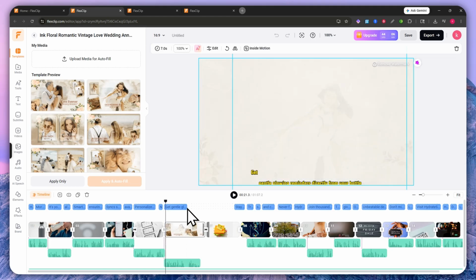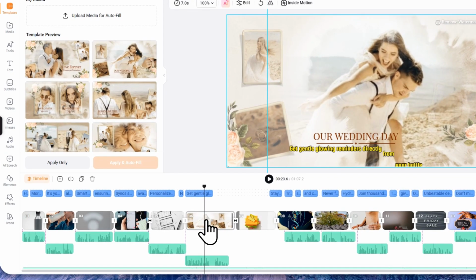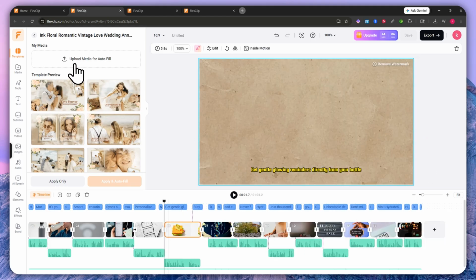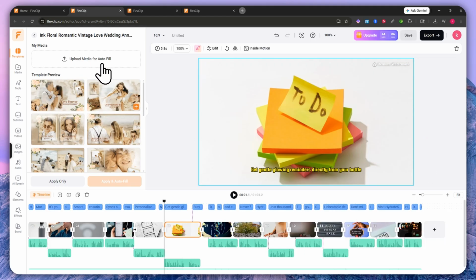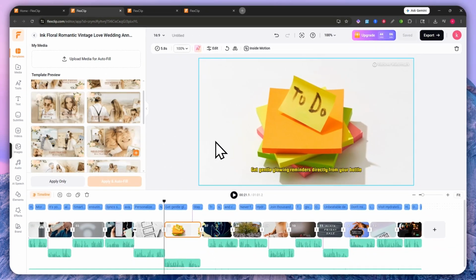So now we can play, and let's see the preview. Gentle glowing reminders directly from your... And that's the video right here. So the audio was not optimized. And now I'm just going to go and undo that right here. I'm just going to delete that right there. And basically, you could go and import everything if you would want to.